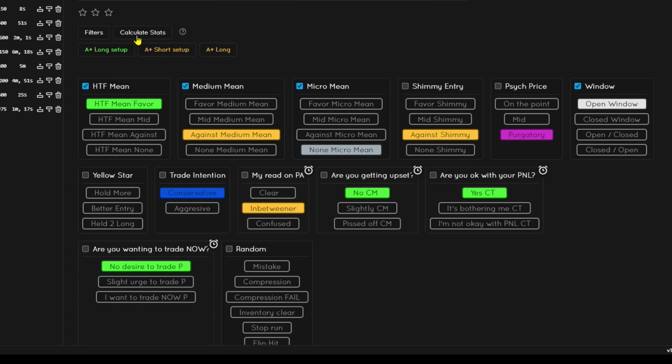The calculate stats tab is essentially an advanced filter. In order to calculate the stats, you're going to want to check specific groups that you would like to see the statistics on. In this specific scenario, it would be the HTF mean, medium mean, micro mean, and window tag. So when I hit the calculate stats button, it will only calculate these 4 groups. It'll exclude everything else that does not have a blue checkbox.